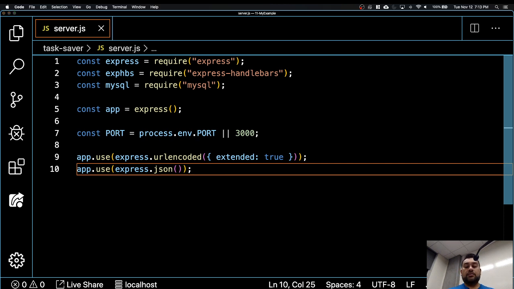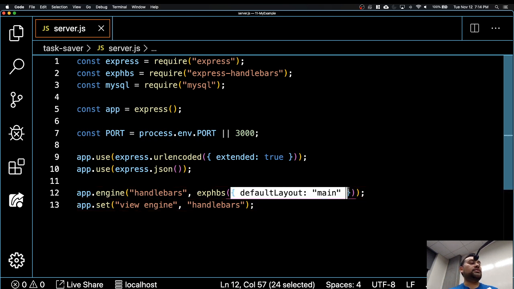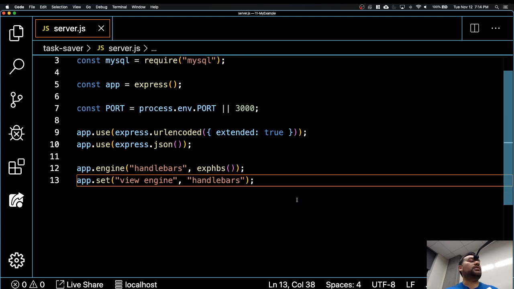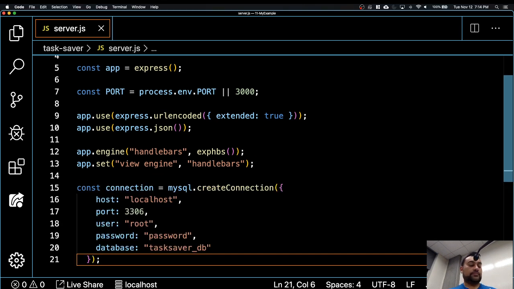The next two lines, we have our app engine. Everybody understand this? We are going to be using handlebars, so that's why we need to do this. Just to show you guys that this works without this, I'll remove this and I'll create a main.handlebars by default. Let's go ahead and make our connection and then create our connection config.